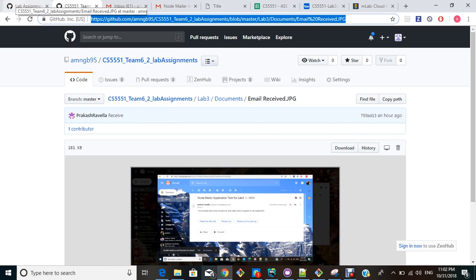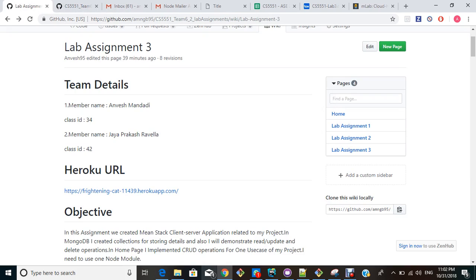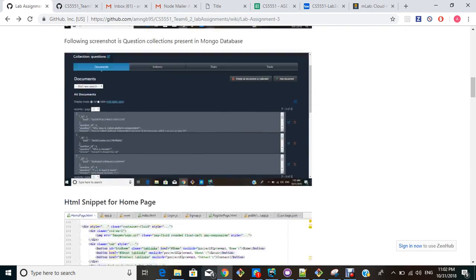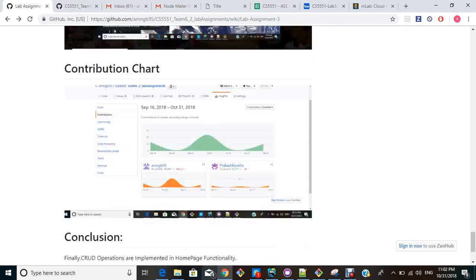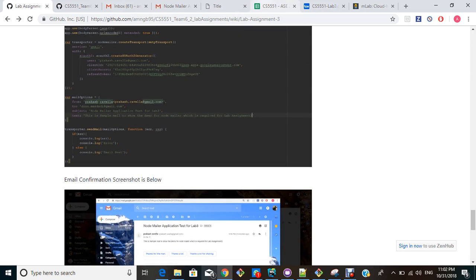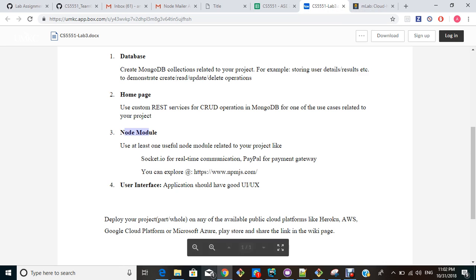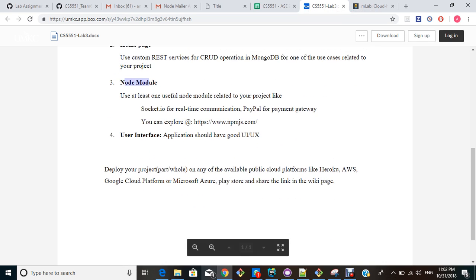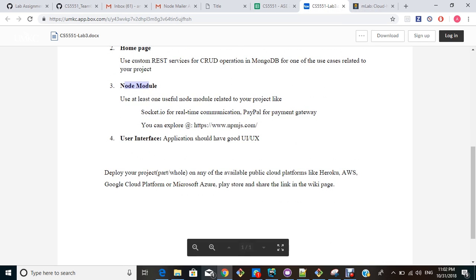The same thing I have given in the wiki. You can see here this is my Heroku URL, and everything else I added in the wiki. We also gave a contribution chart for this. With all this, we completed all the activities in this lab assignment 3. Thank you. Thanks, Prakash.